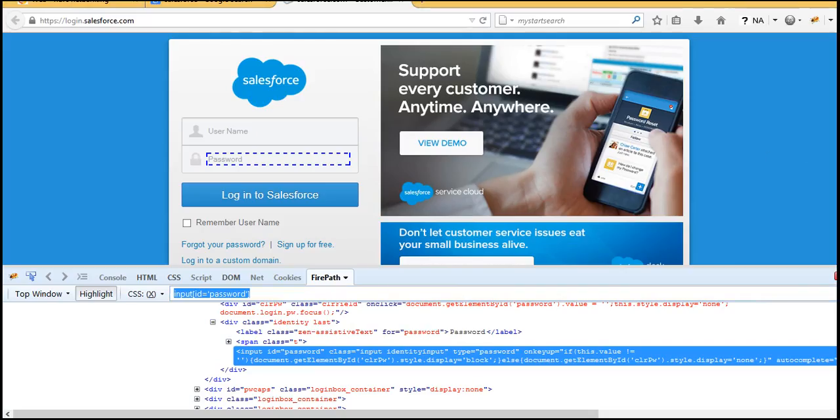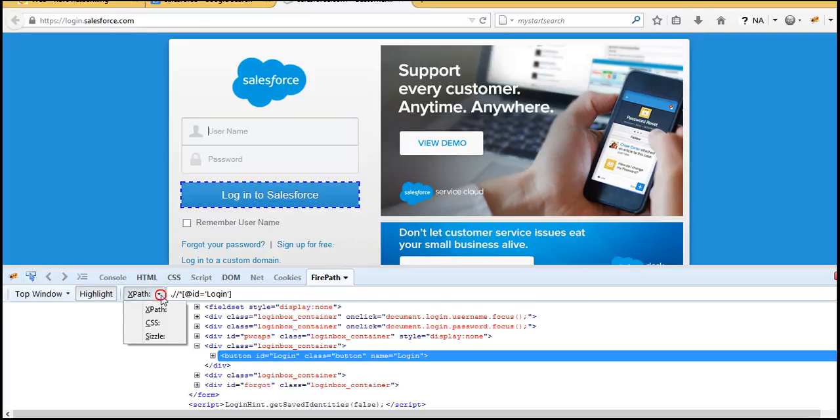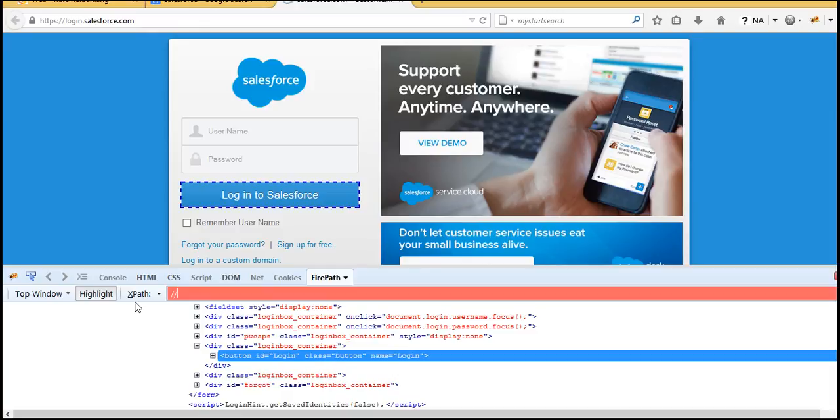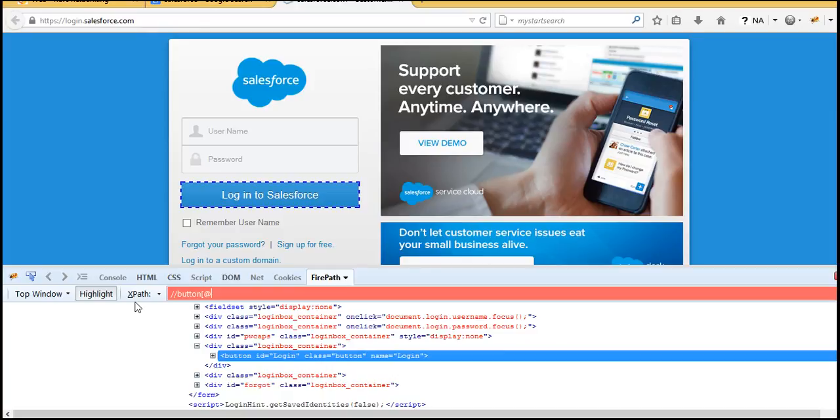So log into Salesforce. This I'll do with XPath. Let's do this with XPath. I don't want anything here. Log into scenario. Make sure you change these drop downs. So XPath, remove this. Let's write our own. Button is the tag name. Here slash slash. Remember, this is not CSS, so you have to give slash slash tag name, open braces, at the rate of attribute equals to login.